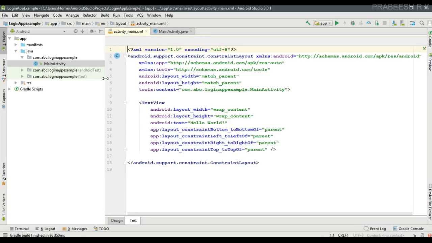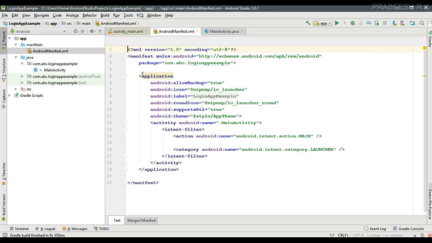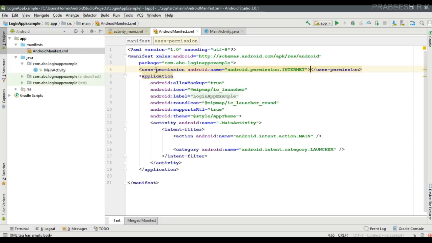So first I'm going to specify the needed permission for this application. So this is a login application, so we have to connect to the internet. So this application need the internet permission. This is the only one permission needed by this application.